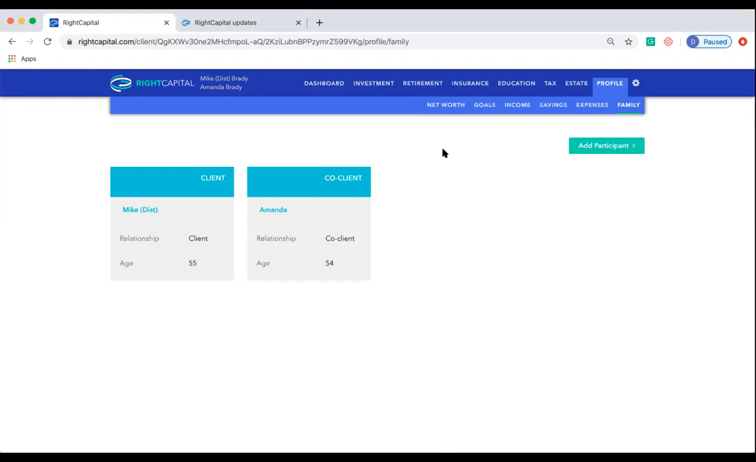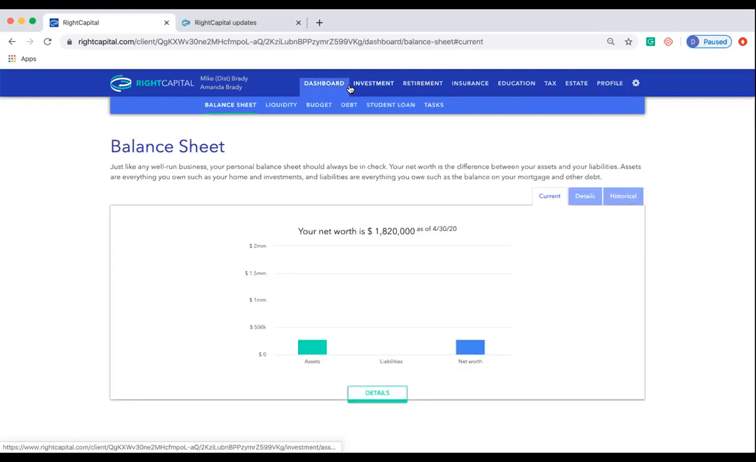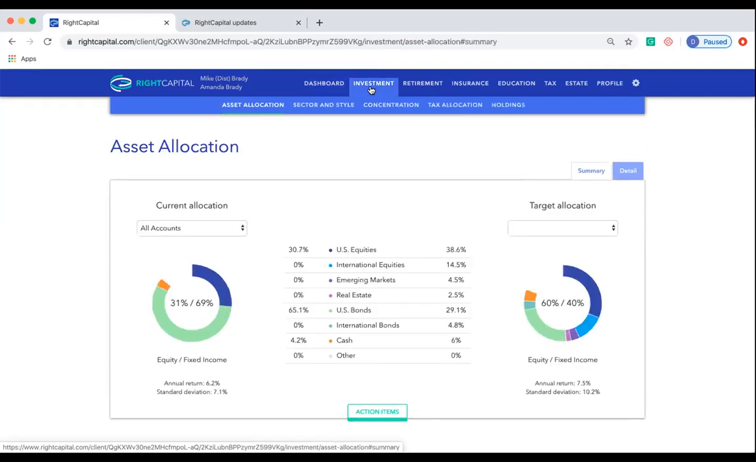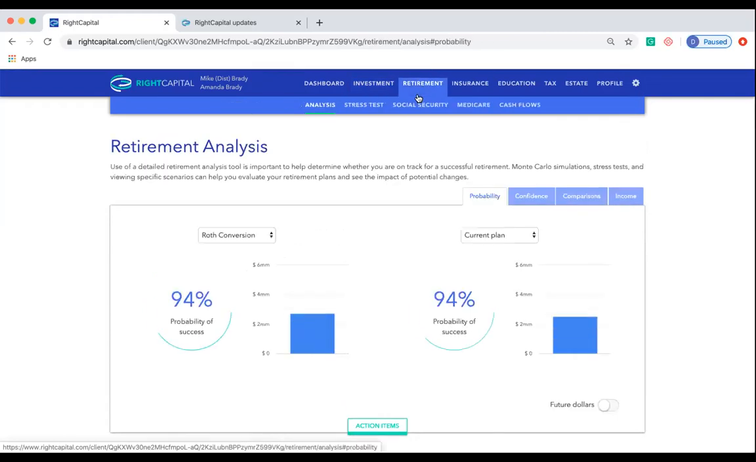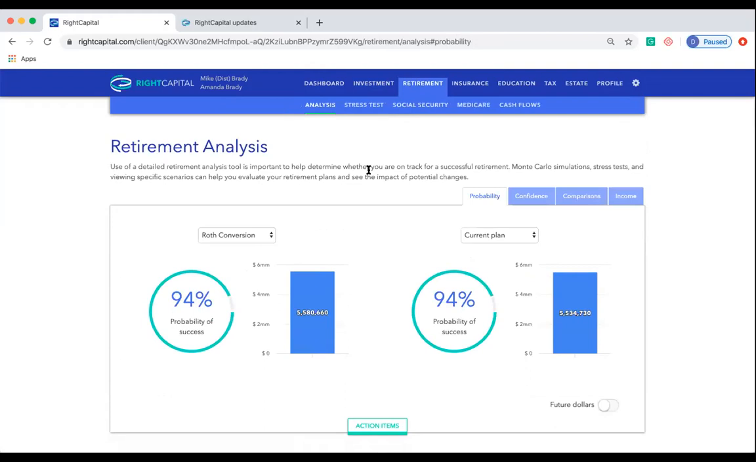Now, when we are looking at this plan overall, we can get a really good idea of that picture of where the clients are today with their dashboard and investment tabs. That's going to have that clean visual for painting the picture of where we are today with our assets, with our actual investments, and how we are allocated overall. But in the retirement area, this is where we can really focus on illustrating our value add to the client.